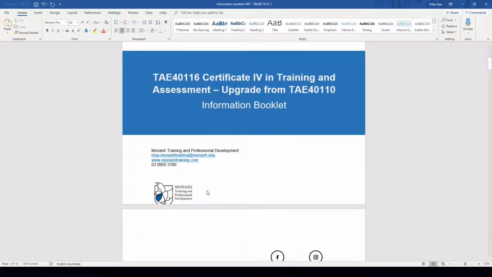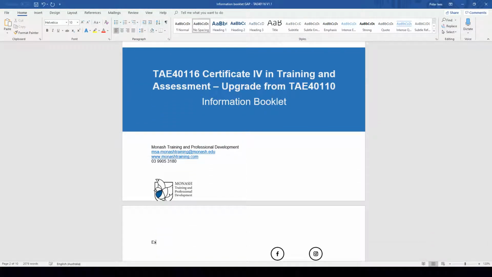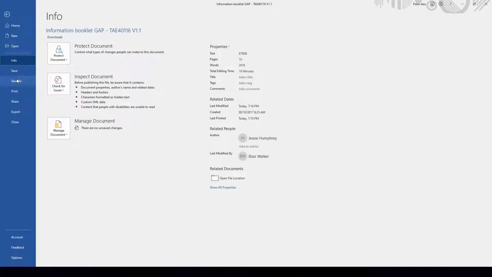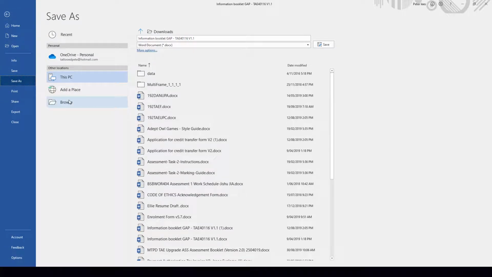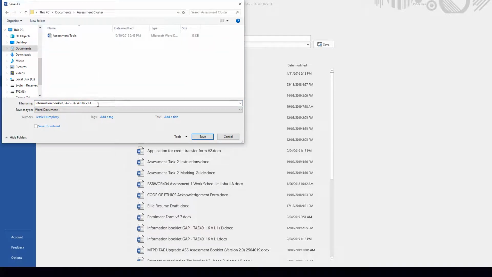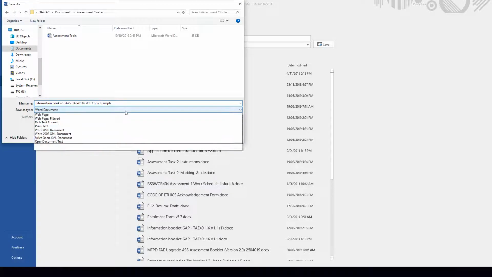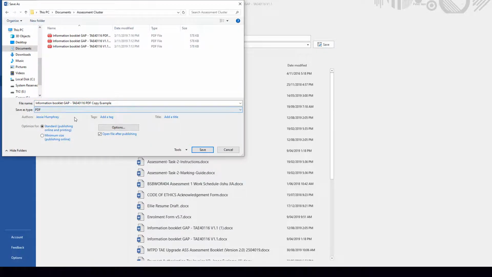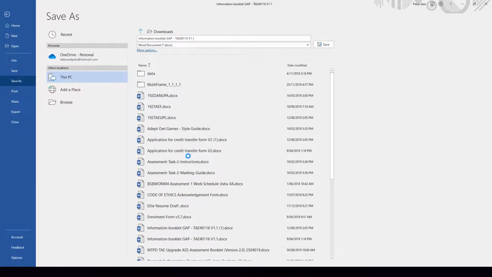Now with this Word document, if I was to make changes, I'm just going to write example as the change here. Go back up, follow the process again, save as, browse. And I change the name to PDF copy example. As I've made a change to this document, I'm saving it as a PDF. I'm keeping the options exactly the same as before and clicking save.